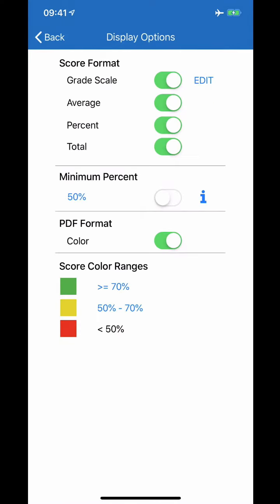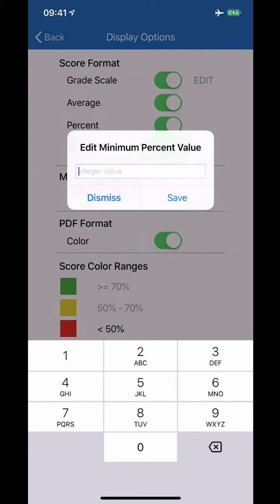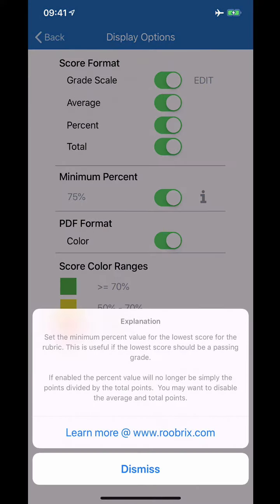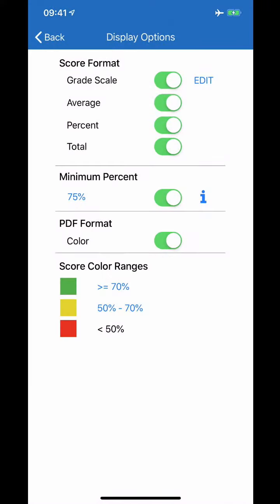All right, there's also the option of a minimum percent. So if for some reason the lowest scoring rubric should still be a passing grade, rather than having the percent calculated based on just the points, you can set that. So let's say you could even set it for saying the lowest score should be a 75%, and then just enable it. It really depends on how you do your grading and what the rubrics mean in your classes there. You can also tap on the info button and there's a link to a more detailed explanation of the percents. All right, I'm going to disable that for now.